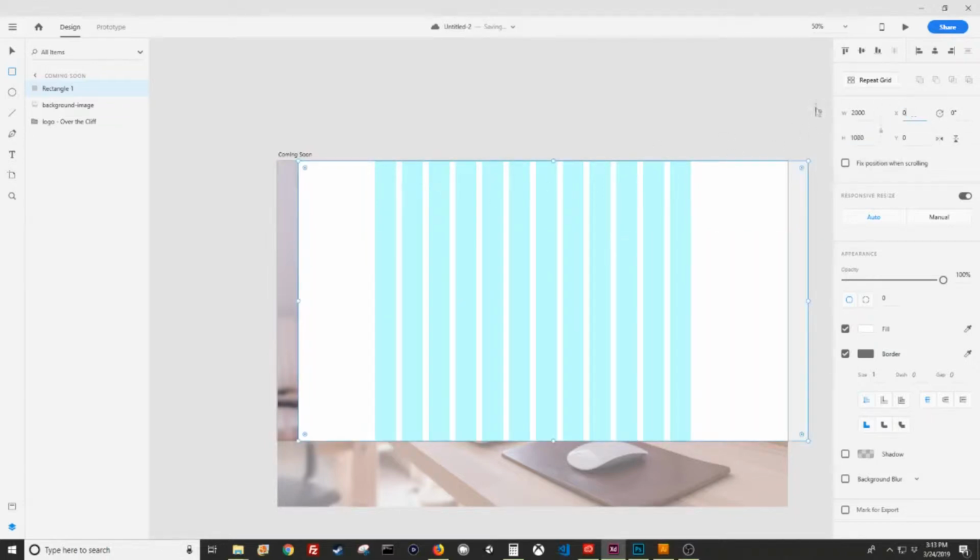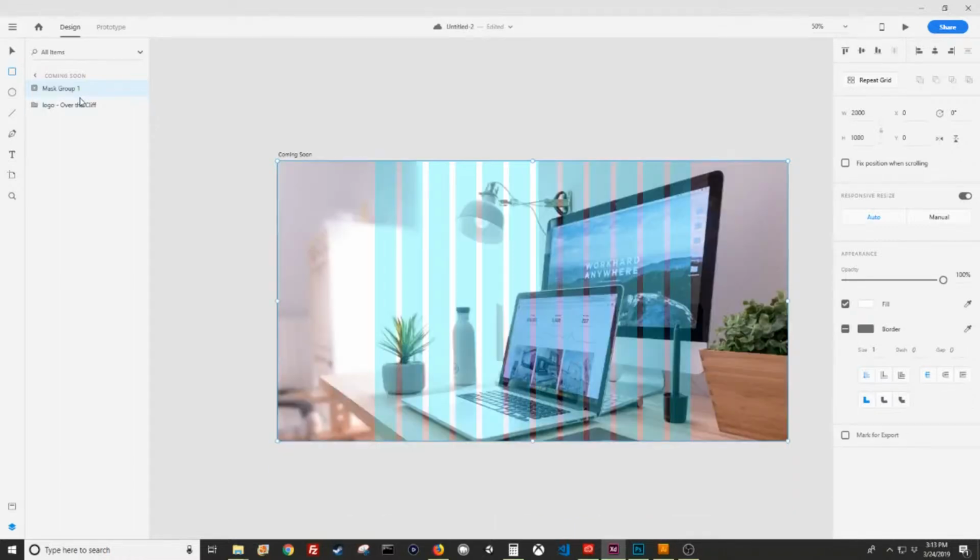Alright, make that x-axis 0. So that's just going to be the mask area. Cool. Now the easiest way to do it is we just select both, make sure the mask is above, and hit Control Shift M. So this is the mask group, so we're going to call that, again, background image.